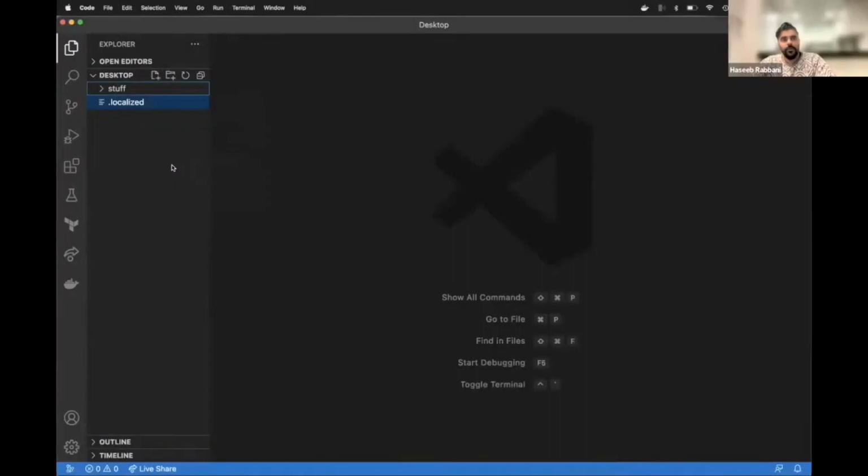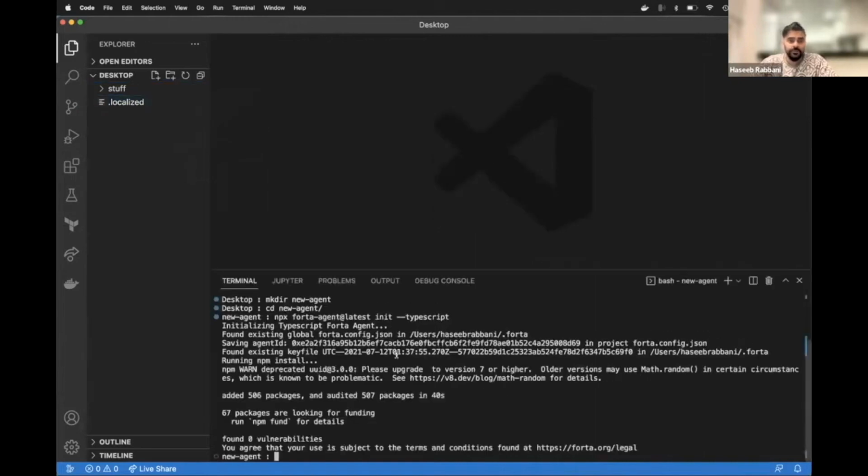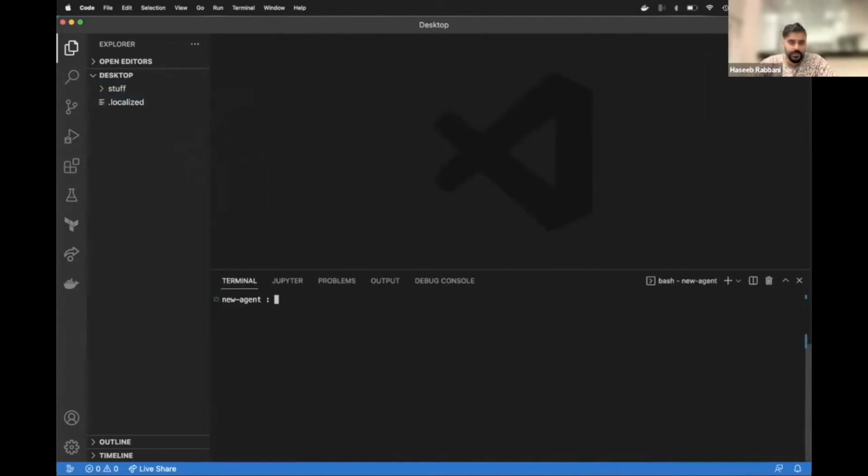So I'm going to walk everyone through how to use the Forta Bot SDK. And it's really easy. So I'm just going to clear out everything that I have here, so we're starting fresh. All right, so I'm on my desktop and I want to start building a Forta bot.